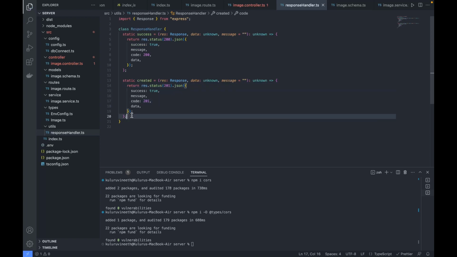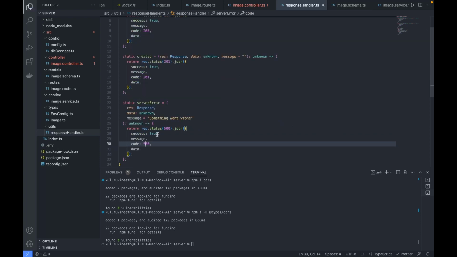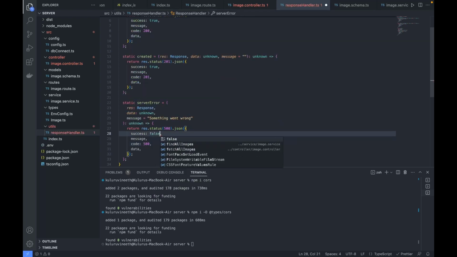Okay, so let's do the same for the server error. I'm just going to rename this to server error. And the message that I want to add here by default is "something went wrong". Now the status code is going to be 500, and here code is going to be 500, and the success is going to be false. Okay, and the remaining is the same.